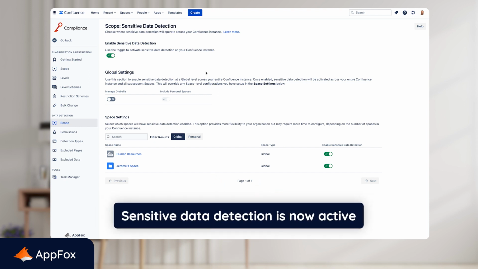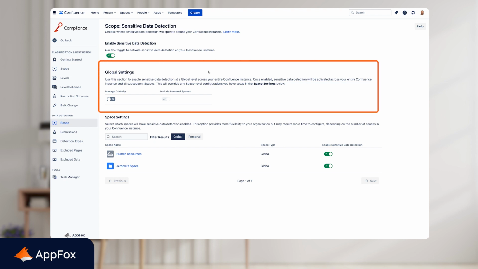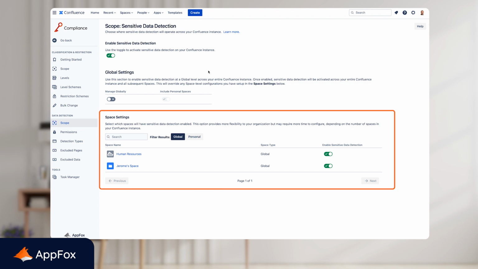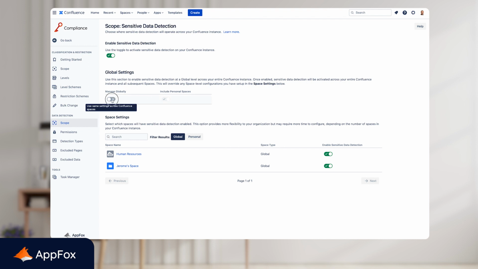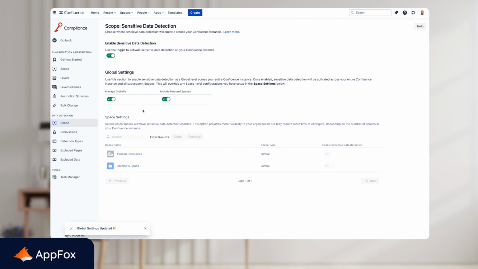So on this screen now we have two options. We can either manage everything globally, so sensitive data detection will be active across our whole Confluence instance in every space. Or if we want a more specific and controlled approach, we can use the space settings to choose specific spaces that we want to activate sensitive data detection on. So to manage globally, just click this, enable it, press Confirm, and once that is activated, sensitive data detection is now active across your entire Confluence instance.